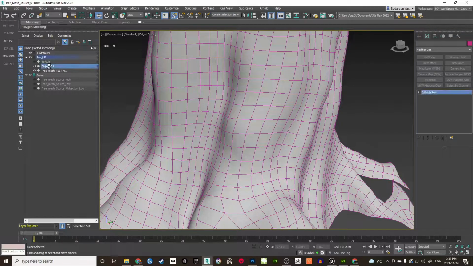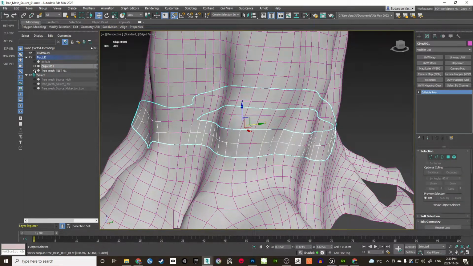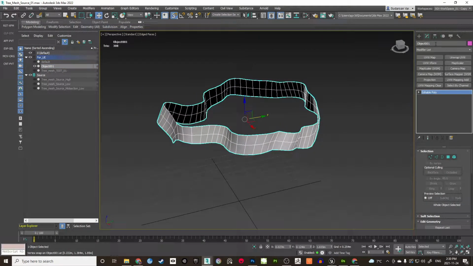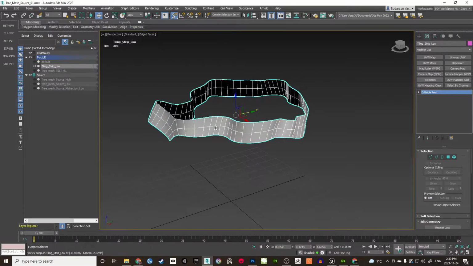Now where is the object? So now I just name it tiling strip for wall tree. Tiling strip low. Name it tiling strip low.